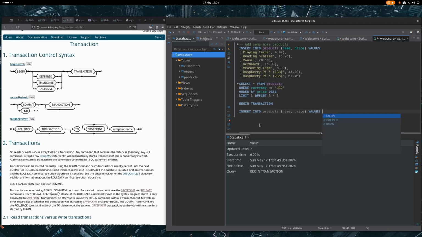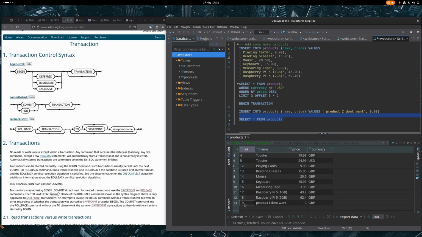values, product I don't want, and 0.00, and then select star from products, you will see that product I don't want has been allocated an ID of 19. It's got the name, it's got a 0 price, and it's got a currency of GBP.